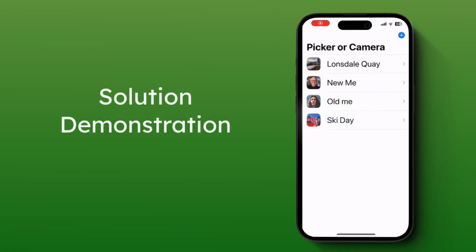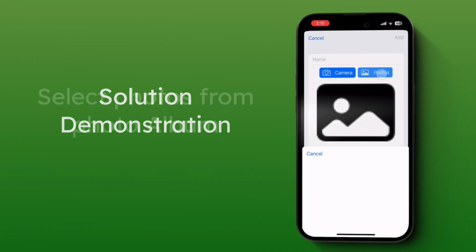Here's a demonstration of what the completed code will look like. It isn't a robust app. It just allows you to pick photos from the Photos album or use your camera to take photos and save those photos as data properties in a SwiftData data store.